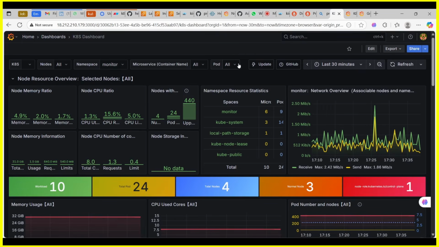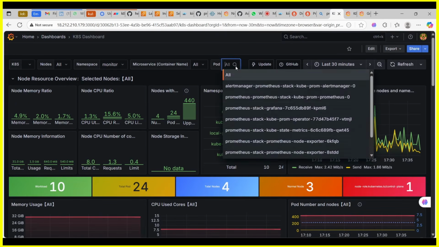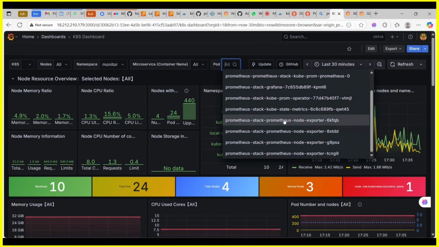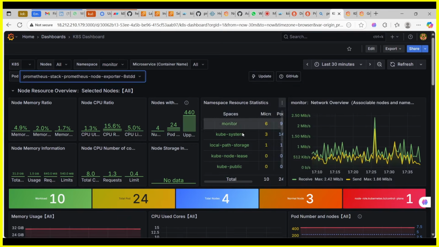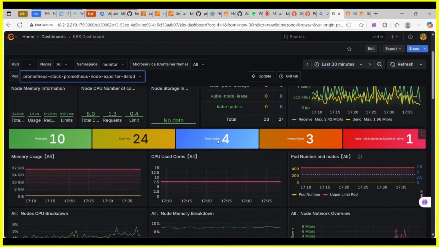So all pods' metrics I can check. Even I can select selectively. So this is maybe, let's say, for the control plane. This might be for the worker node. See, in the worker node one, what do I have? I have a total of 4 nodes. Three are worker. Total 24 pods have been deployed.